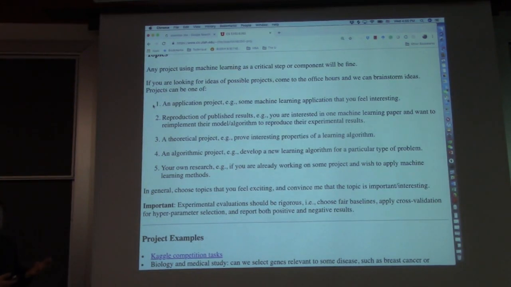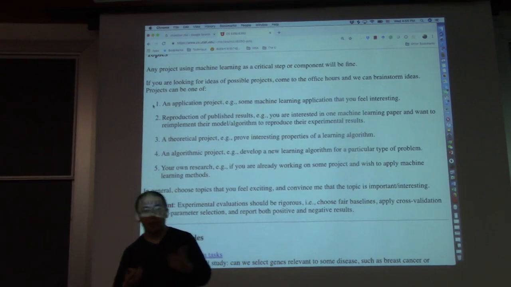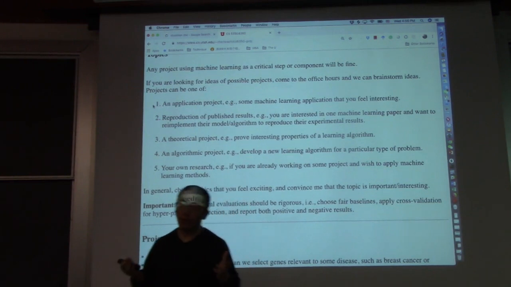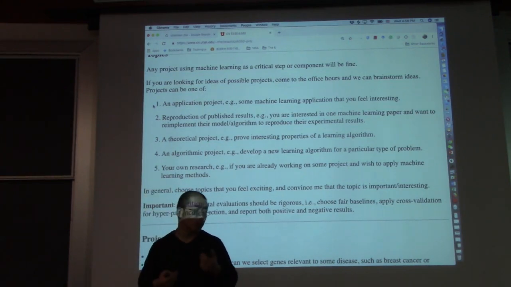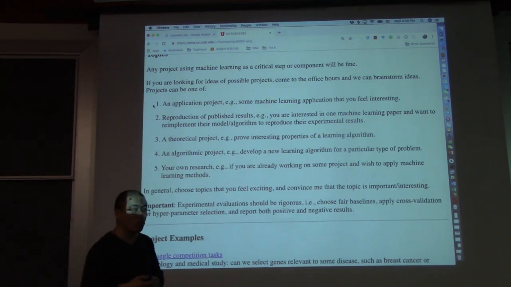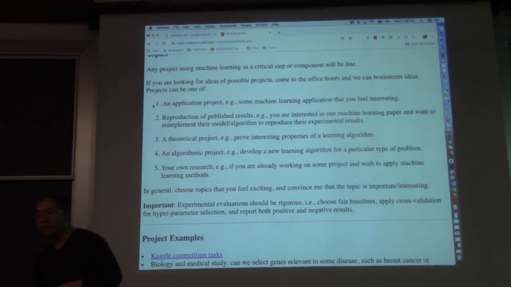A theoretical project, as we just mentioned. Algorithmic project, for example, some machine learning algorithm is quite computationally expensive, and you invent a much more efficient algorithm which can reduce the time complexity or space complexity by a factor of 10, or by orders of magnitude. That's really cool. Or even your own research. If you are already working on some research project and you want to involve some machine learning techniques, you can also improve this in your course project.